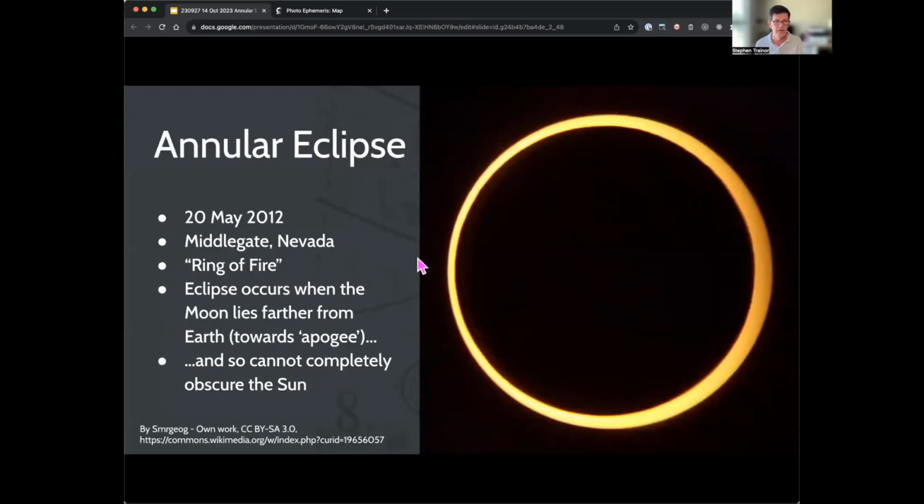Here's an annular eclipse. This one is from 20th of May 2012 in Nevada. There's the Ring of Fire. Notice that the moon is not quite symmetrical in the ring. So we'll talk about that because that's an important consideration for the sorts of photographs you may wish to take. What you're going to see depends on where you are on the path. So we'll look at that in a little bit more detail.